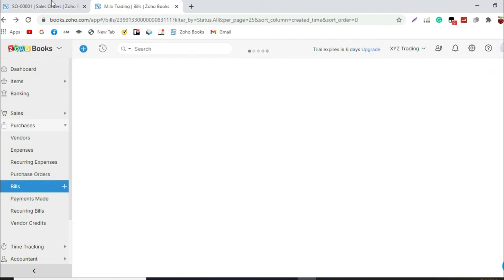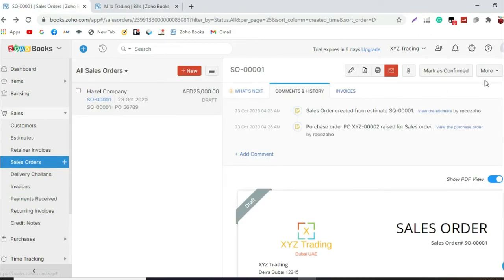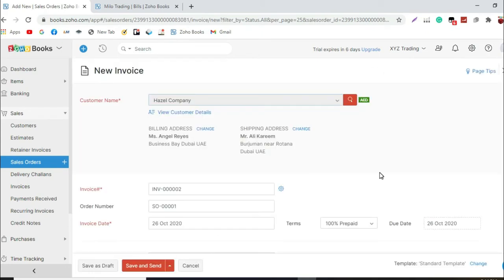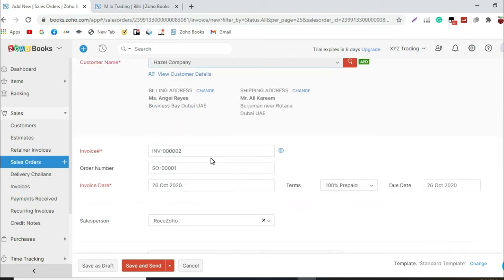So now you can click mark as confirmed, or you can directly click more, convert to invoice. Then it's still showing the same billing address and the shipping address, or sometimes you can change the billing address as per the instruction mentioned on our customer's PO. The invoice number, again, you can change that based on what sequence you want, but the sales order number, keep it as is, and just add here what's the PO number of the customer.